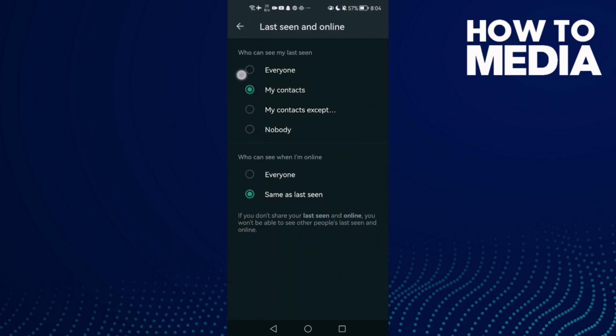And as you see here, you can manage who can see your last seen, and here you can fix your problem and just select anything you want. Here you can make it for everyone if you want, or you can make it just for yourself here.